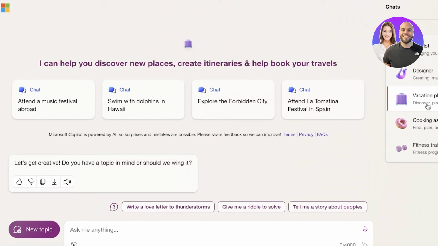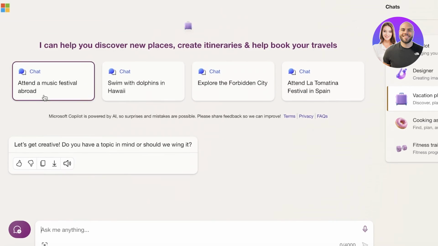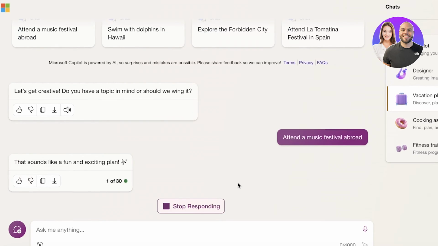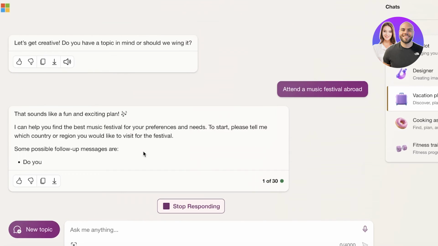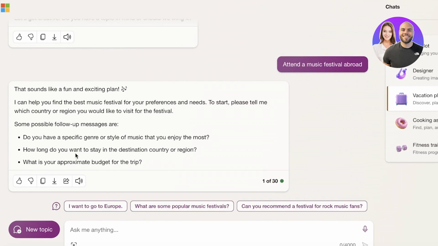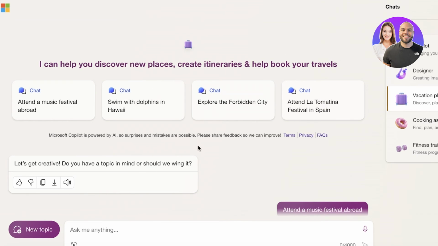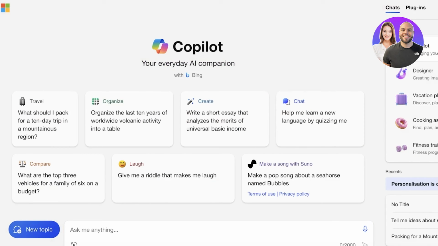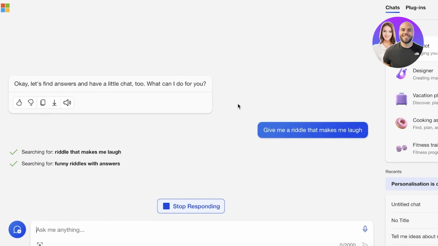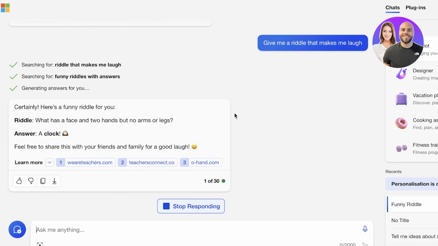Now, if I go into the vacation planner, I can say I want to attend a music festival abroad. That's my goal. So now it's going to ask me what type of music I want, what the current happenings are, and which country or region I would like to visit, and a few follow-up messages as well. So in this way, you can bring your ideas to life. You can bring every little idea, thought that you have into a balanced and well-constructed response.